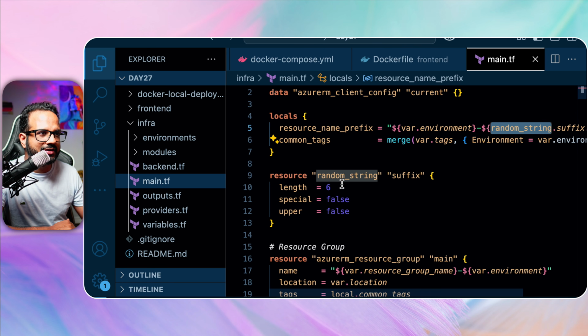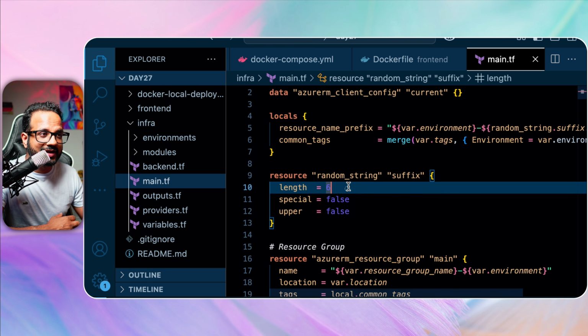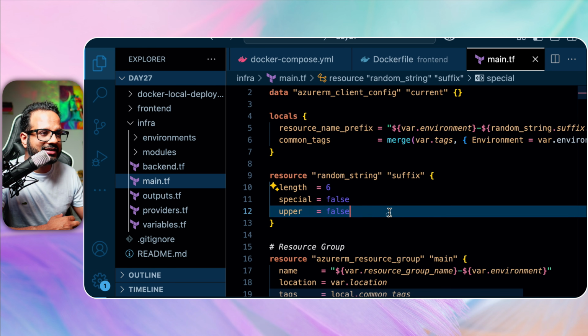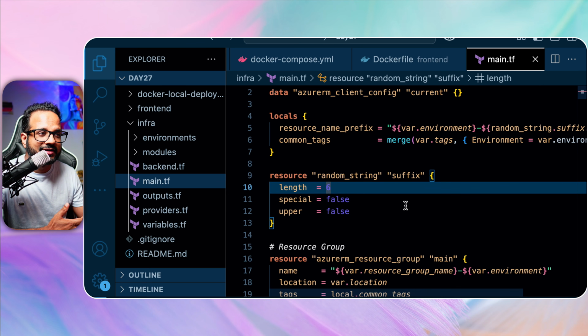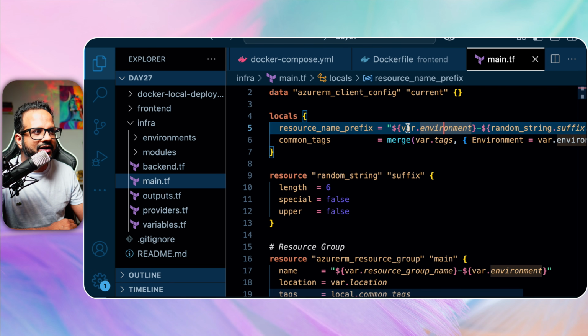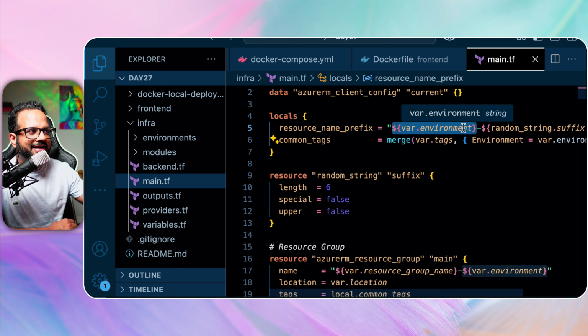Random string will be a resource over here, as you can see. So random_string, the resource type, dot resource name, which is suffix, and dot result, that means the result of this particular resource. Now what it will do is create a random string of length 6. It will not have any special characters or uppercase characters, only lowercase characters, and 6 characters in length. This random string will be added in front of the environment. So it will be, let's say, test underscore the random string or prod underscore the random string.